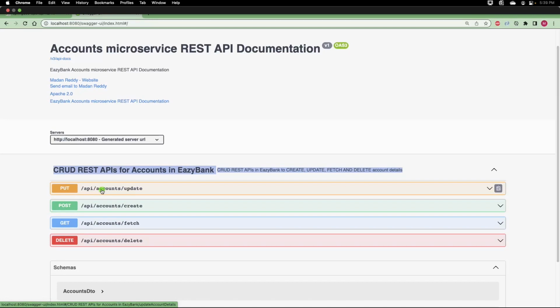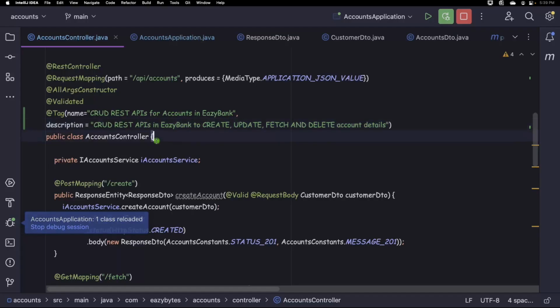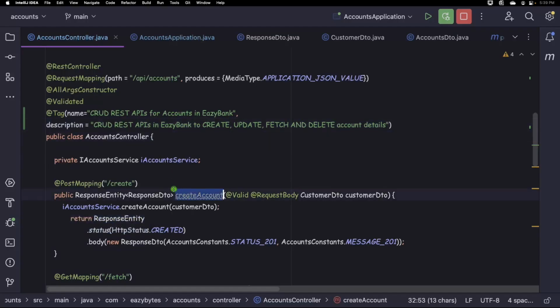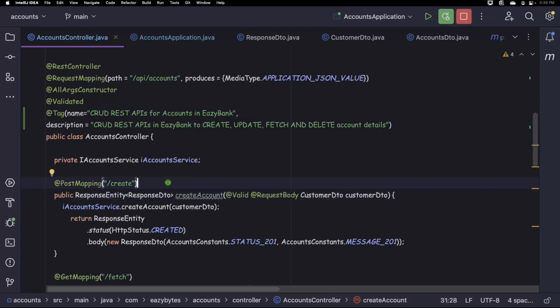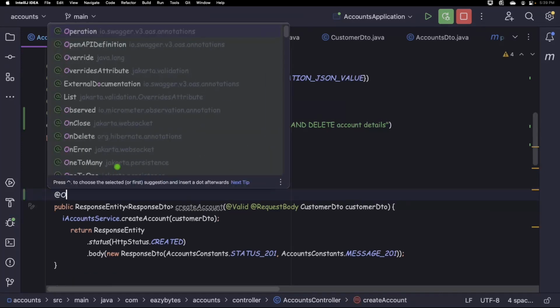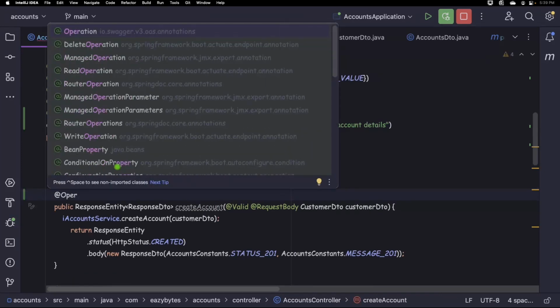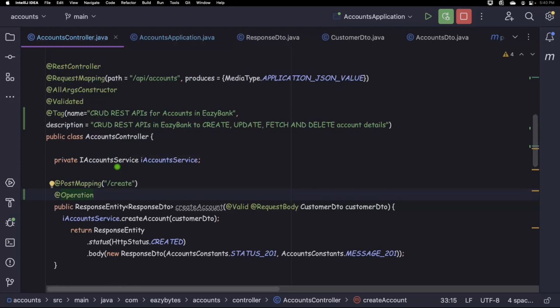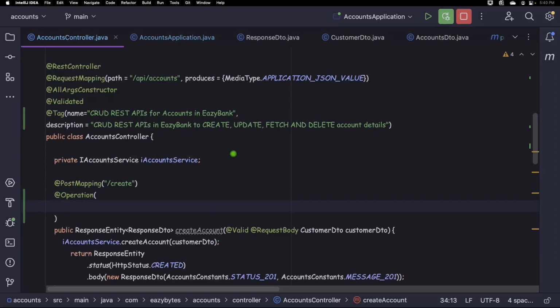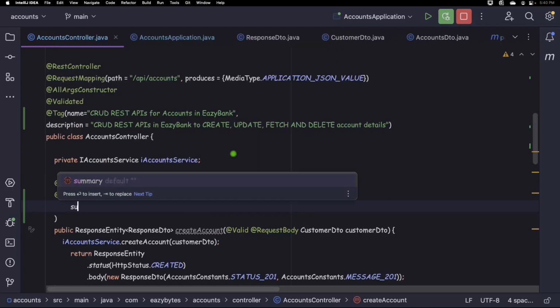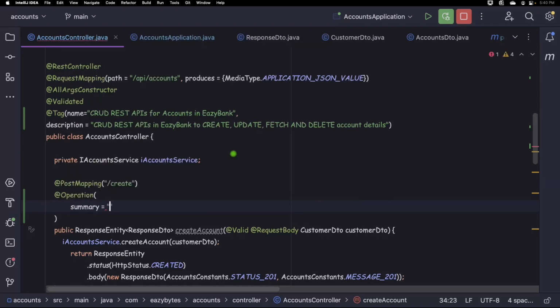For the same, let's go to the Java methods. The very first Java method that I have here is create account, and this is going to support the path /api/account/create. So to share more details about this individual operation, I can mention annotations on top of this Java method. The annotation that we need to mention here is @Operation, because this is an individual operation supported by my REST API.